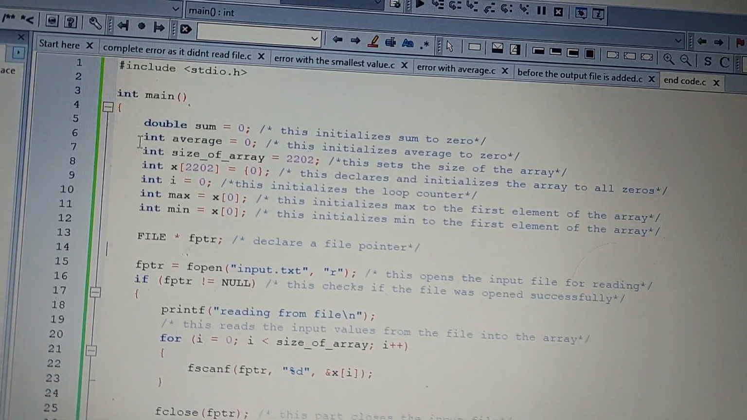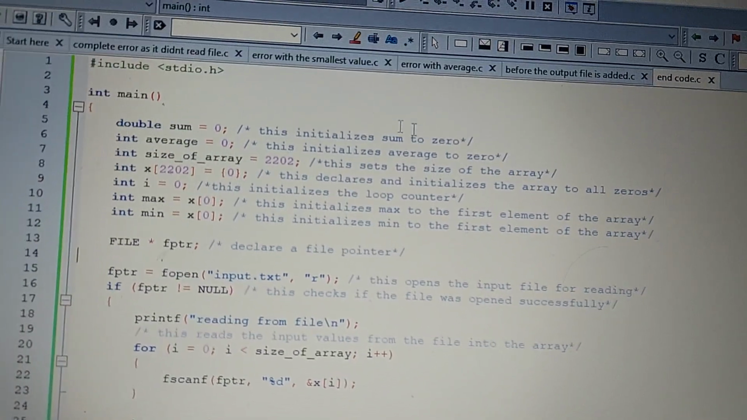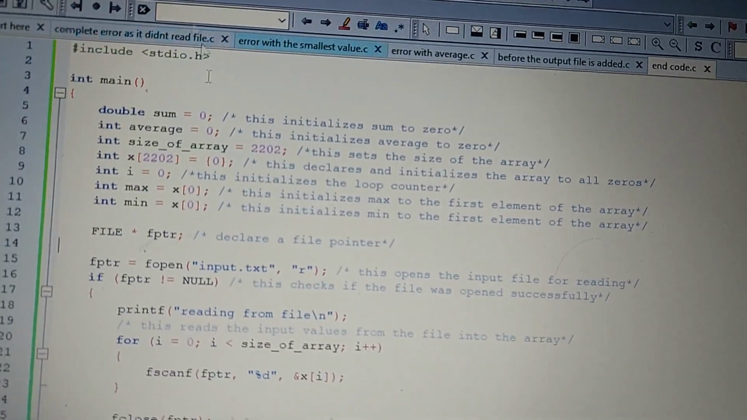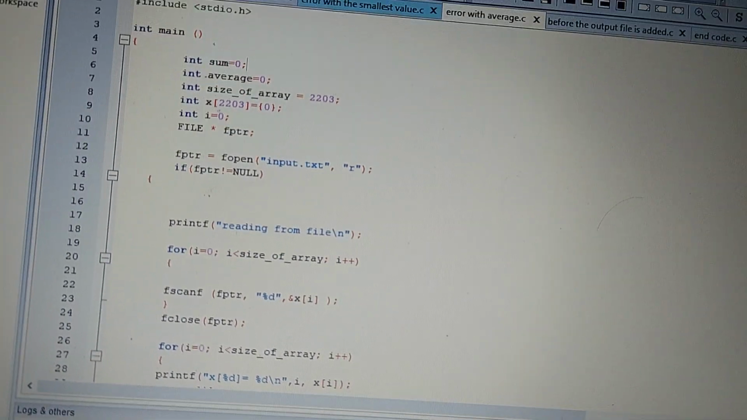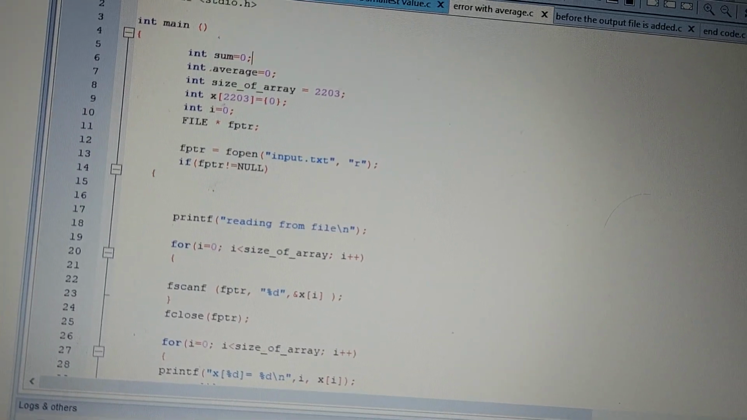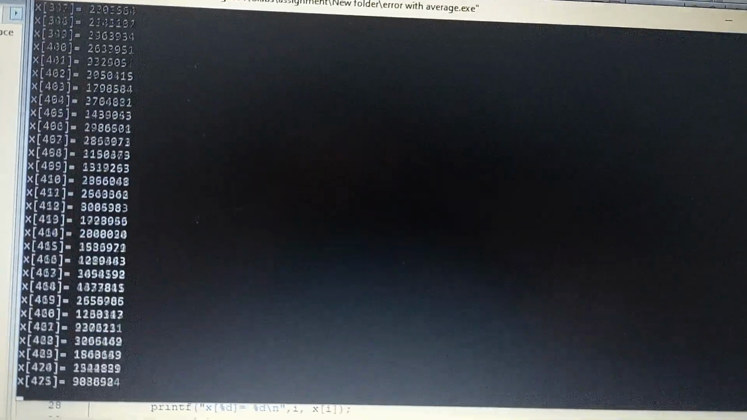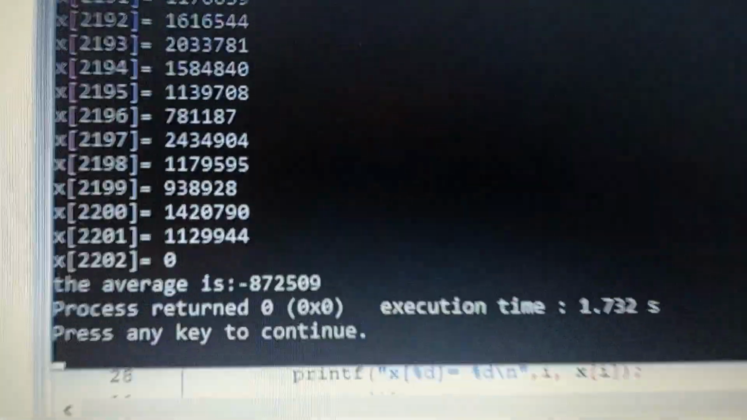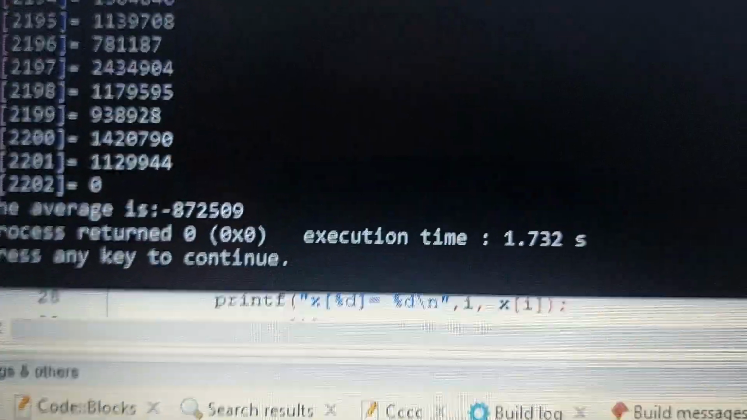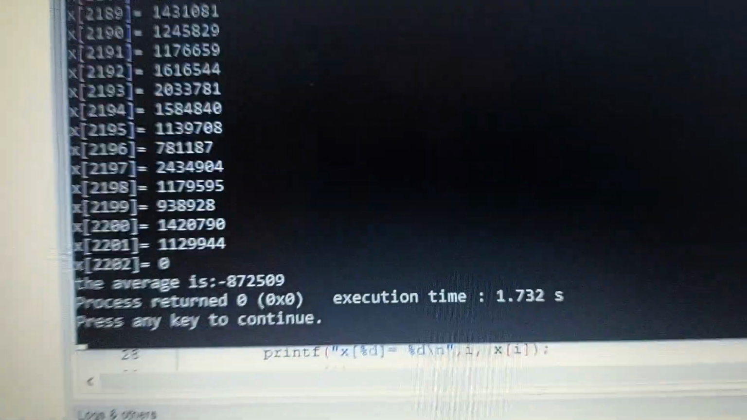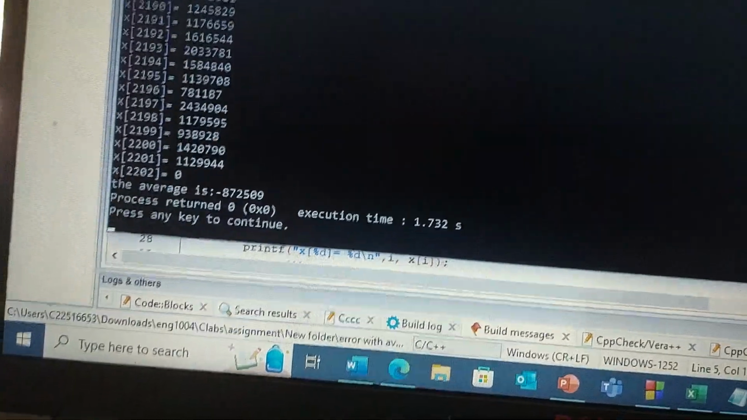So I've set the sum as double, as when I originally didn't have it as double, it gave me an error with the average. It kept giving me a minus number, as I'll show you now. So here's the average that I kept getting without the double. So I added the double to try and correct it, which gave me the correct average that I needed.